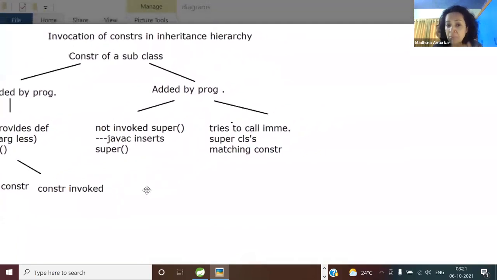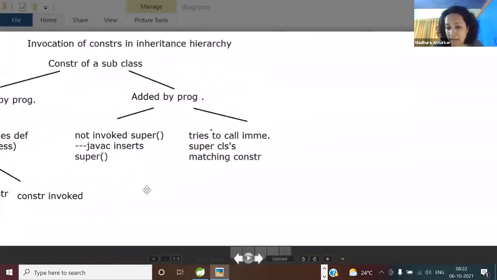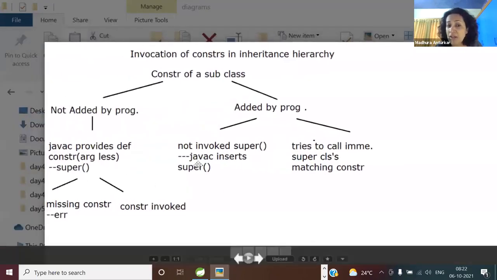So now come to the more important practical branch. We will add a constructor in a subclass. You remember we had added it in the student class. Now say you have not invoked super explicitly. So again, you fall back to this option. The Java compiler inserts a call to super, and if there is a matching superclass constructor, that constructor is invoked. Otherwise, you get a compiler error.